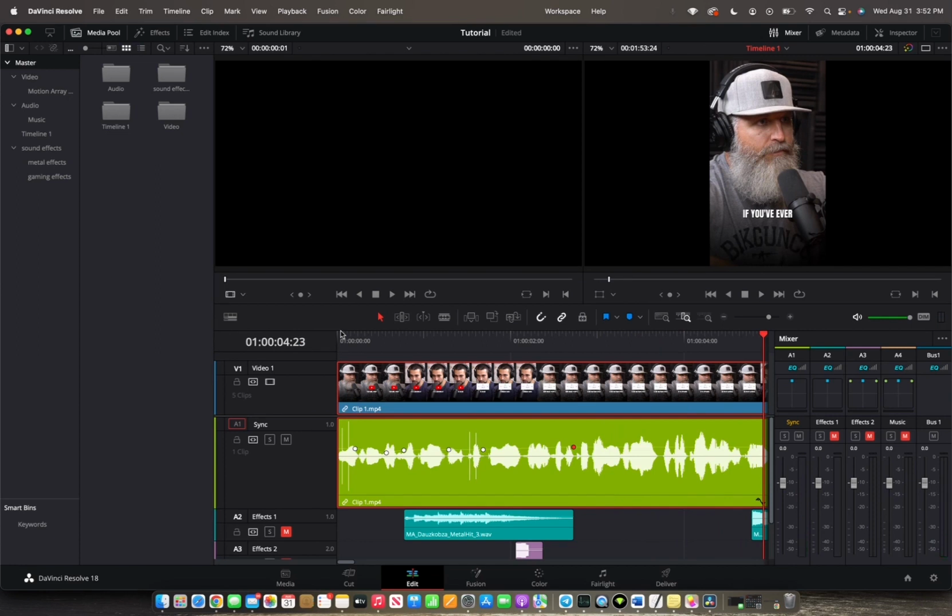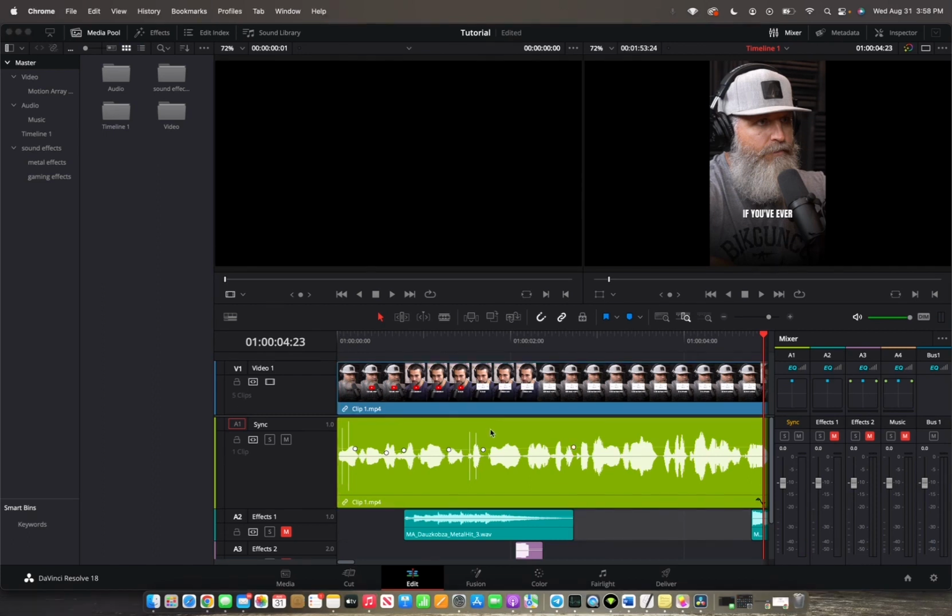Well, as I can hear, the audio is way more consistent than it was prior to doing this. So now that you've added the keyframes, you can actually also just normalize the whole audio clip or audio clips within that same sync timeline.